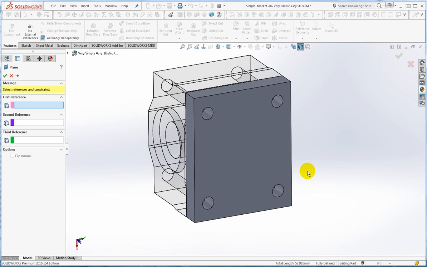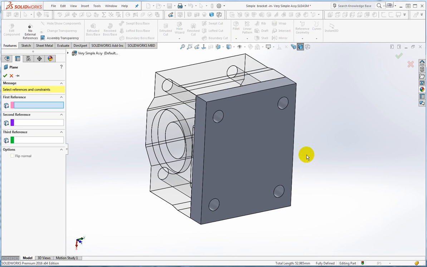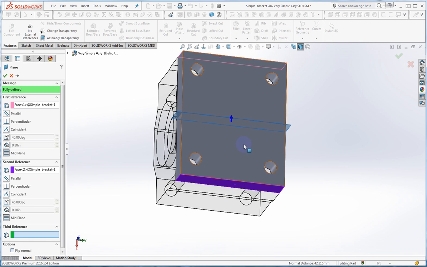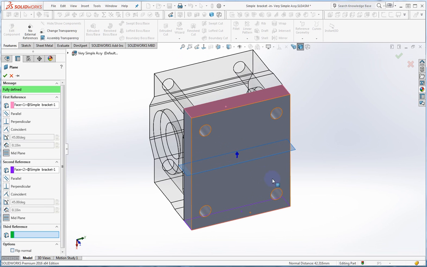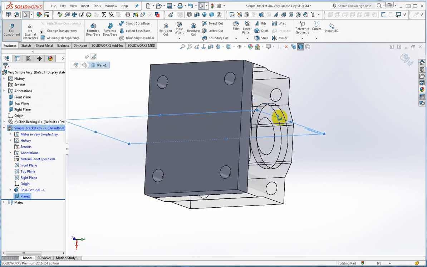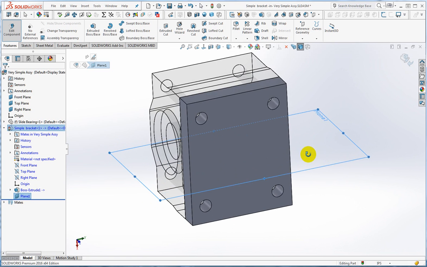Now if I want a centered plane between two other planes, the first reference could be the top plane and the bottom plane, and in fact there it is. It's a nice shorthand way of creating a plane that bisects two planes. They have to be parallel for this to work. So I'm done with that. If I want to make it appear larger, I'm not actually editing anything here, but I'm making the plane look a little bit bigger for my purposes.